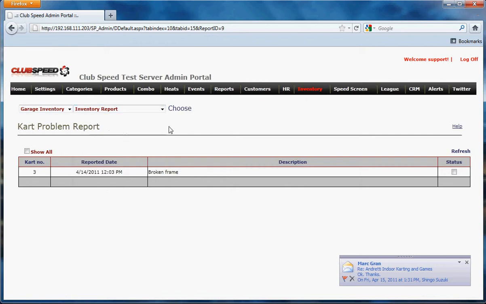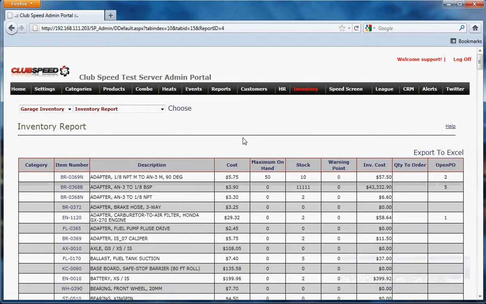So next one down, the inventory report. This is the report you're going to want to view anytime you want to see the current stock levels of your inventory. Here you can see all the information, your cost, your maximum on hand, your current stock, what your warning point is set to, what you have in inventory cost for this product, quantity to order. If you are low on your warning point, you can see how much you need to order here, and then open purchase orders. So basically this is showing that I've ordered 2 of these, 5 of these, 1 of these. I'm still waiting to add those to inventory.